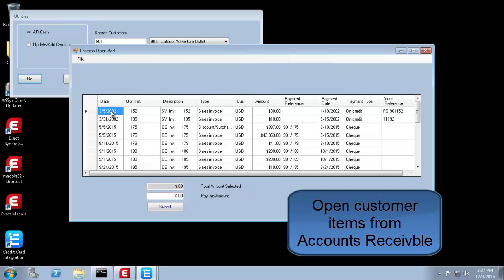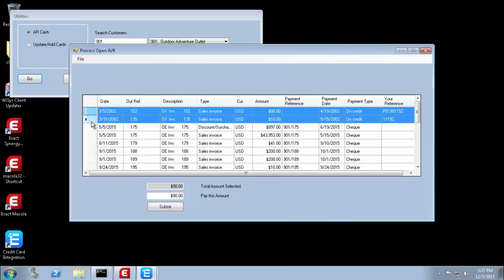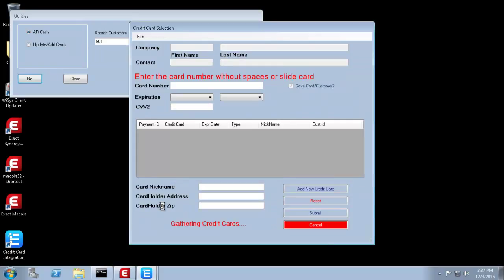What AR Cache allows us to do is select all the information from a particular customer. We're going to select these two items here, and we're going to pay this amount. You'll notice it also has the amount selected that we could pay using a credit card, and this is from the open accounts receivable for that customer. We also have the ability to select the amount we want to pay. We don't have to pay the whole thing. We can actually pay a portion of it. We're going to pay the whole amount here, though. We're going to click Submit.